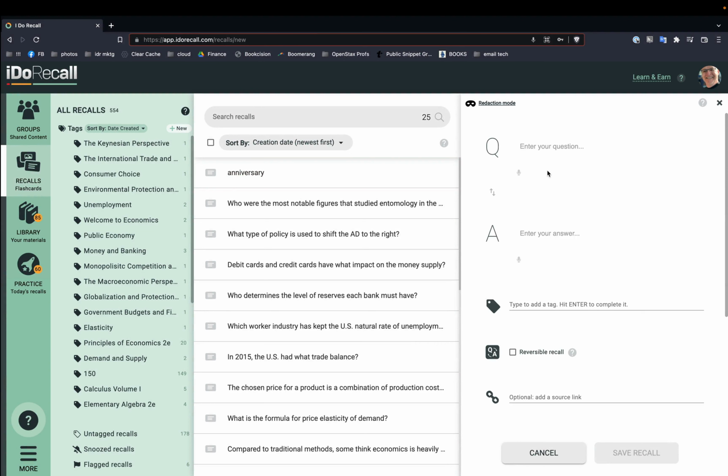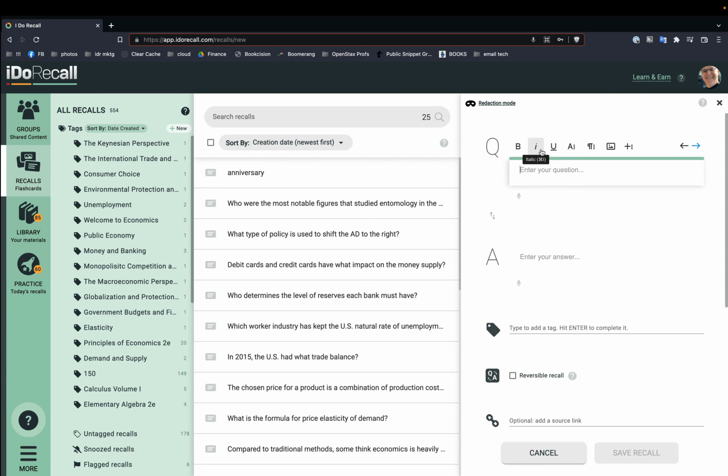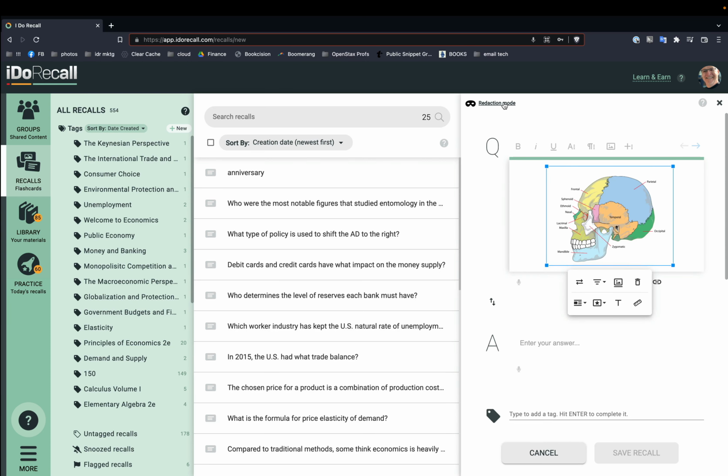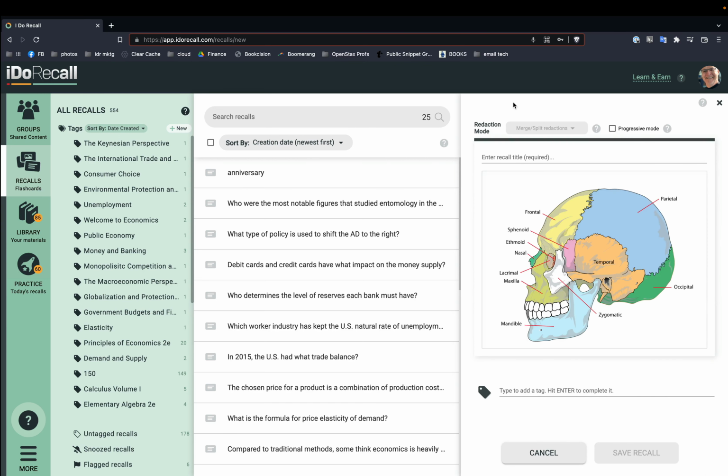There is another kind of recall that you can create besides the Q&A type recalls that you've been seeing up until now. We call these redaction recalls, and they nicely solve what are called in apps like Anki, image occlusion, and close deletion flashcards. Just drop an image into the question or answer field of a recall and click here to go into redaction mode.